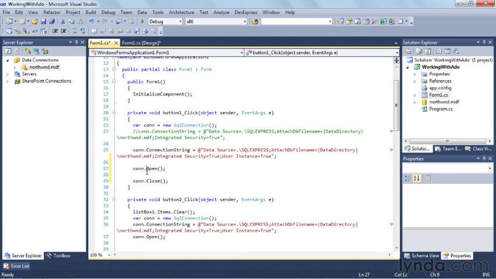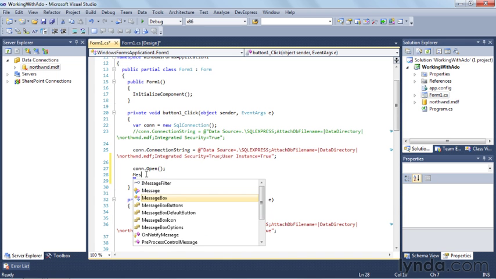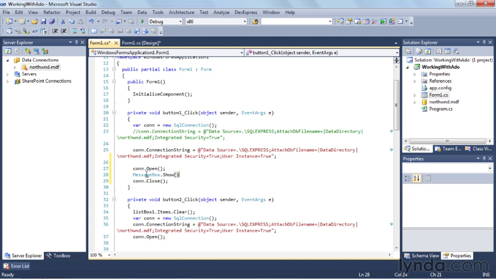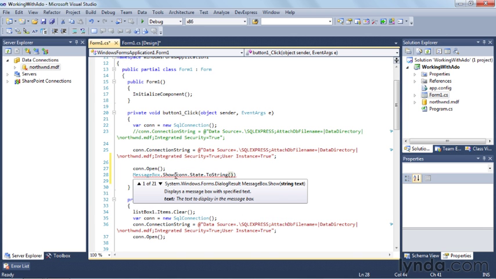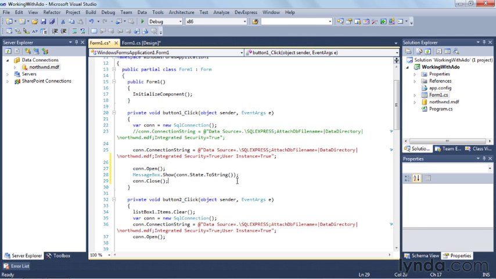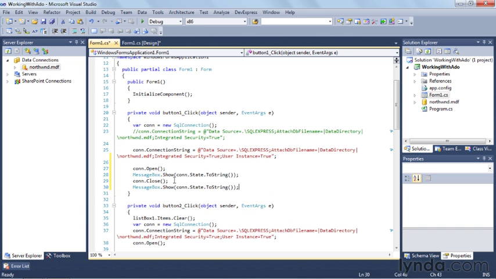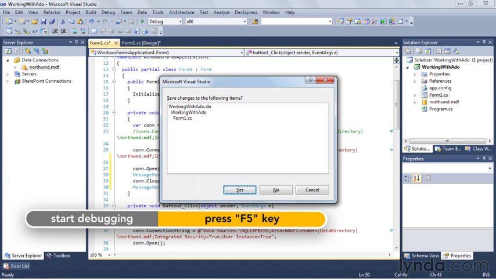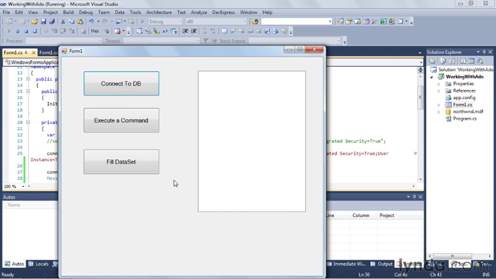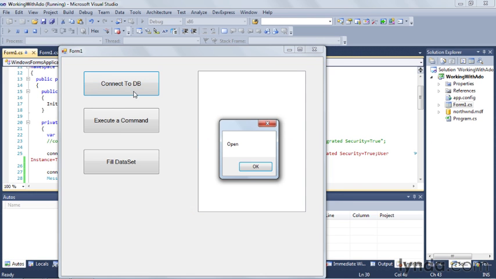And then to verify that the connection is open, I'm going to type in messagebox.show, and then I'm going to ask the connection for its current state. Like this line of code. And then I'll copy this message box code and paste it after the con.close. I'm going to press F5 to run the application, and then say yes to this dialog. And then if I did everything correctly, when I click on this Connect to Database, I see the open dialog, and then immediately after that I see the close dialog.